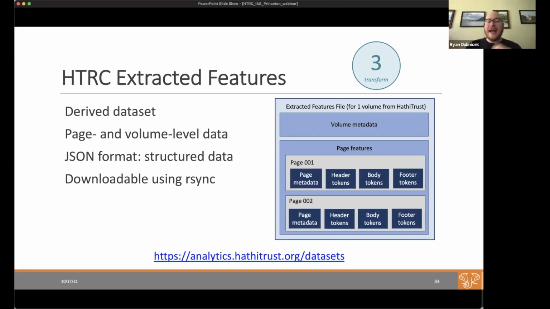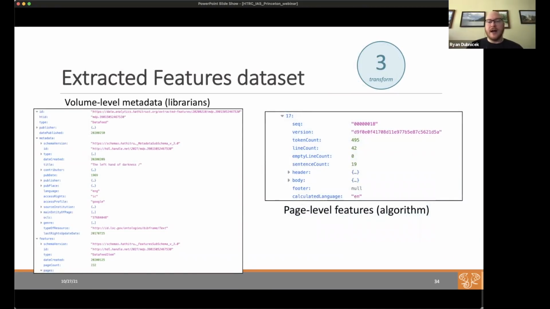And then we have page level extracted features by page section. So for the header and the body and the footer of the page, we have tokens, token counts, part of speech tags for the tokens, as well as things like empty line counts, sentence counts, begin line characters, etc. This data set is in JSON, as I mentioned, so heavily structured data, which is nice. The HathiTrust Digital Library data is wildly unstructured. And you can download this data set using rsync, which is a command line tool that's optimized for big data transfers, but slightly challenging.